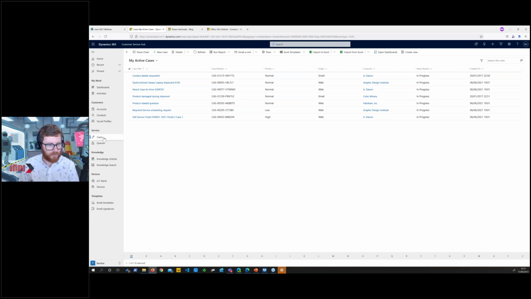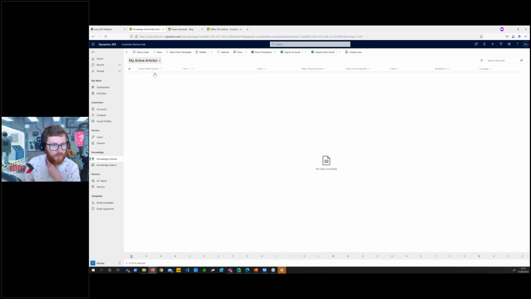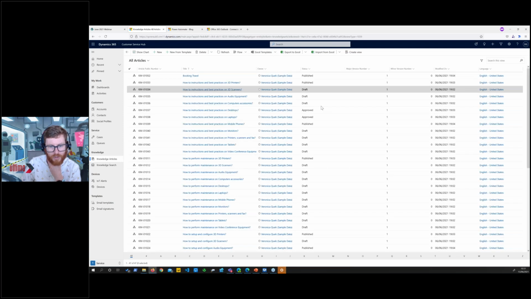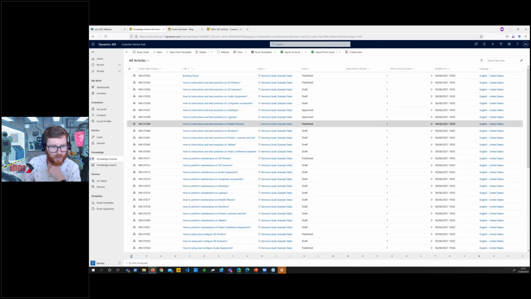This is a demo environment with a lot of demo cases, and in this service module, you also have a table called knowledge articles, and that's also pre-populated. So this is another benefit of using this trial tenant. So as you can see, this organization has a lot of published, draft and approved articles.